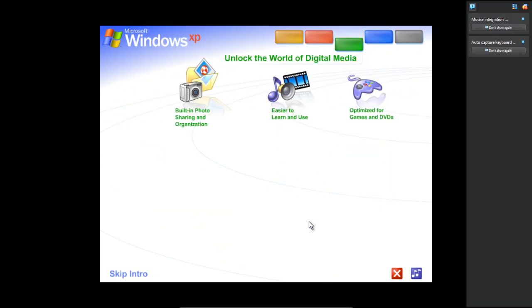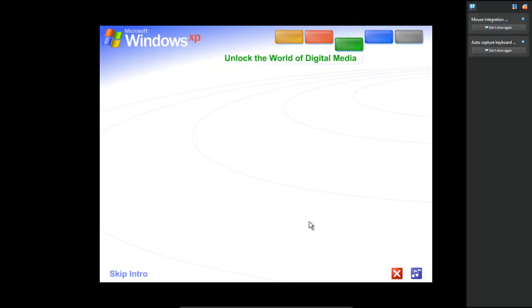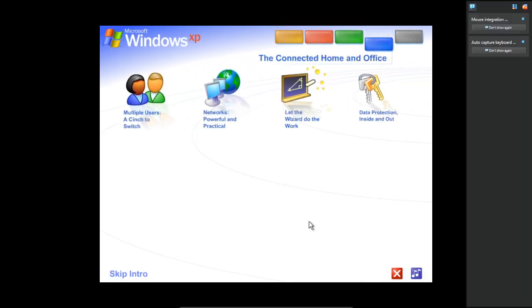Unlock the world of digital media. Windows XP is your ticket to exciting digital media at home and on the internet. The connected home and office. Get connected. Windows XP makes it easy to share and link computers.